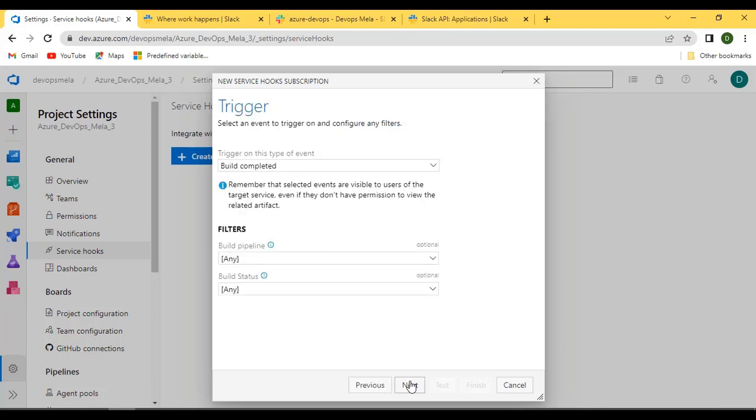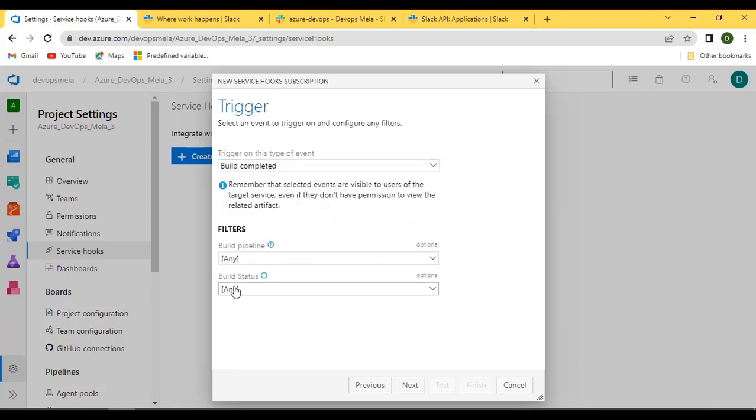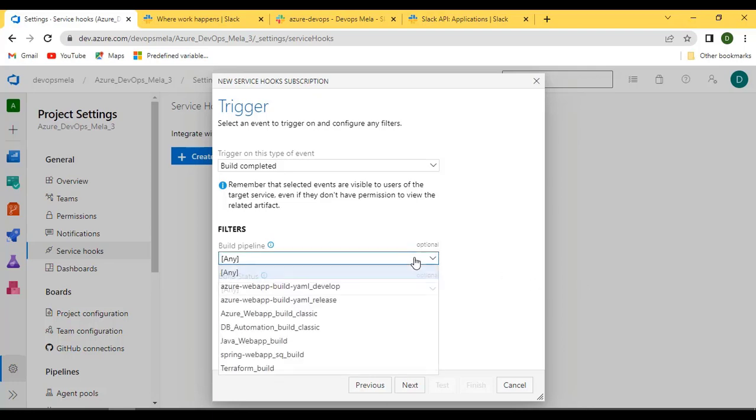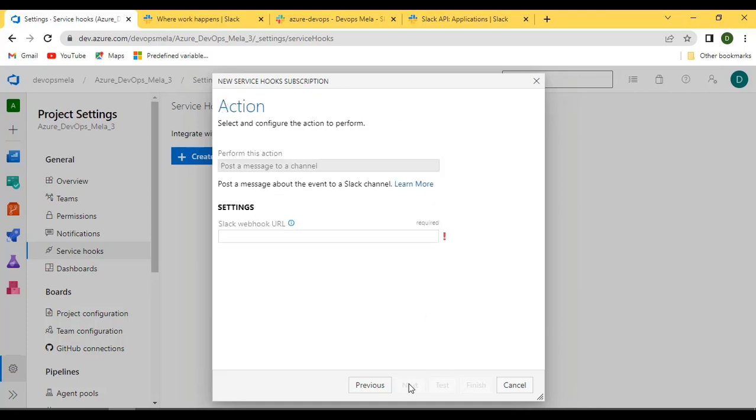Let's click next. Build, trigger on the type of event. What type of event you want to trigger? So what did I say? We can have build completed, code post. There are many n number of triggers which you can go and look for. For now, I just look for build completed. Any pipelines, any status, that is totally fine. But if you want to filter out with my pipeline, there are n number of pipeline which I have. Build status, succeeded, partially succeeded, failed, stop. You can select anyone. Let's go and hit next.